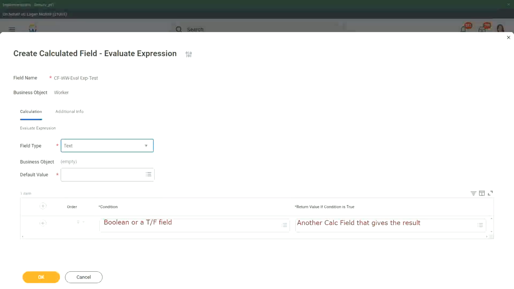Okay, if it is going to be text, we also have to give the default value. We have to give some default value in this particular field, and then we keep on putting the conditions like this, a Boolean. If the condition is true, then another calculated field we have to put in that gives the result. Right. So this is how we build up the evaluate expression, and I give you a tip about this evaluate expression, one that has the better performance.